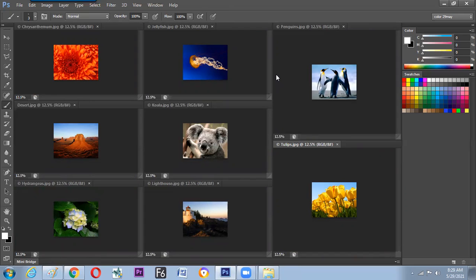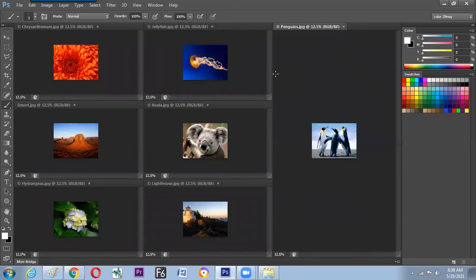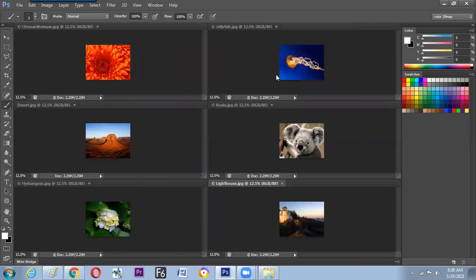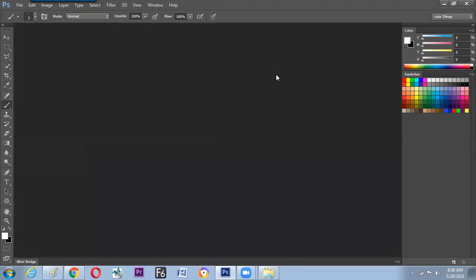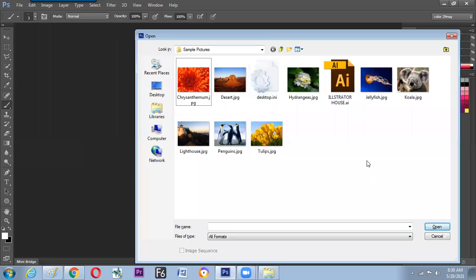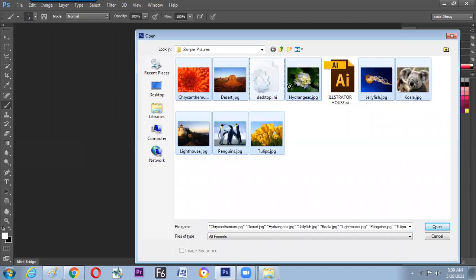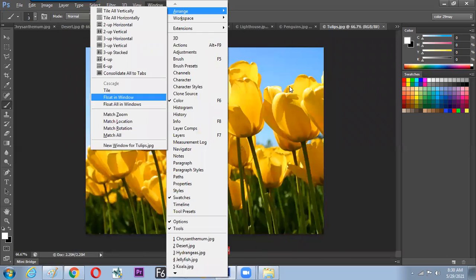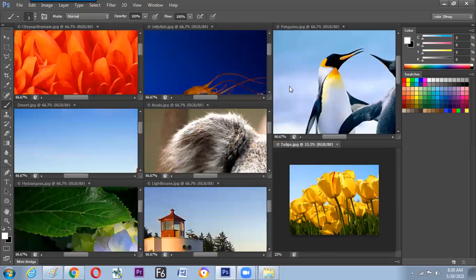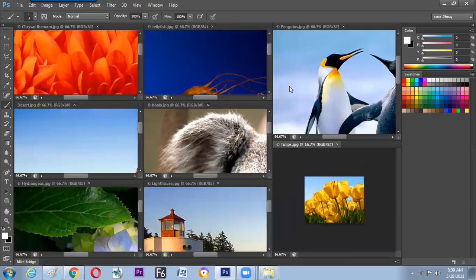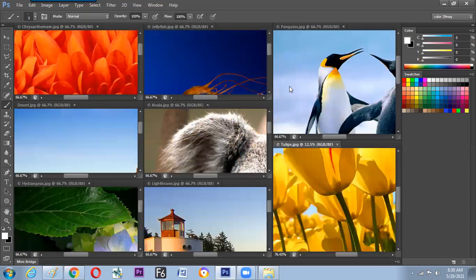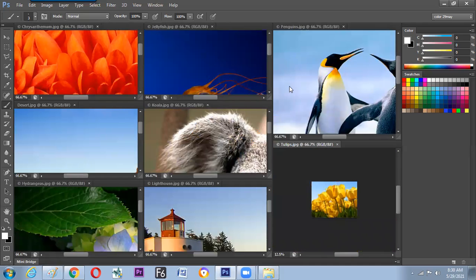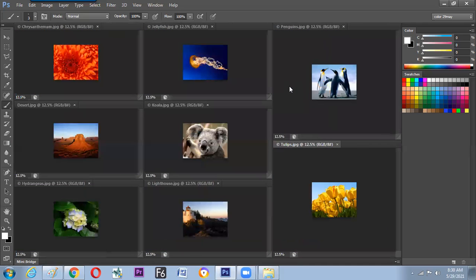Now to close them one after the other, Control W, Control W, Control W, or else Alt Control W. Hope closing is also clear. Enter. Alt W A and tiles. Control minus, Control plus. Now Alt W A Z. So within a fraction of a second, you are able to open the files and close them.